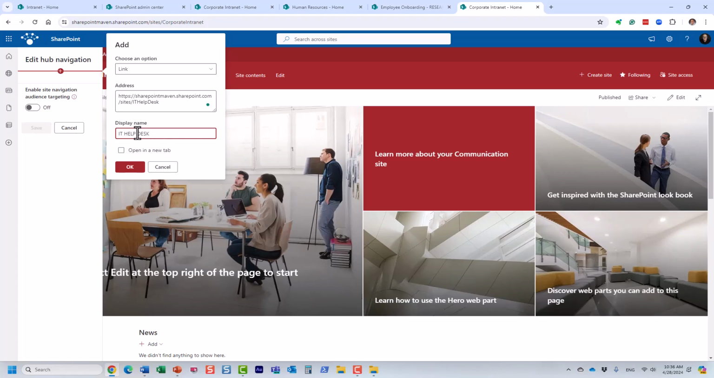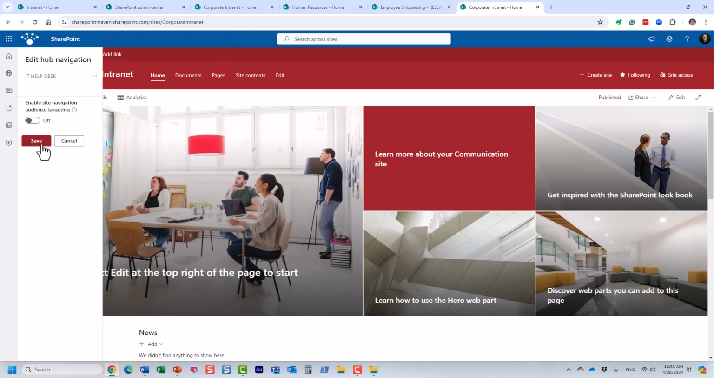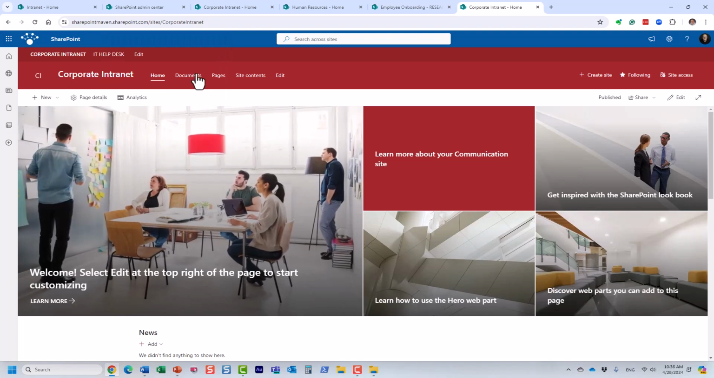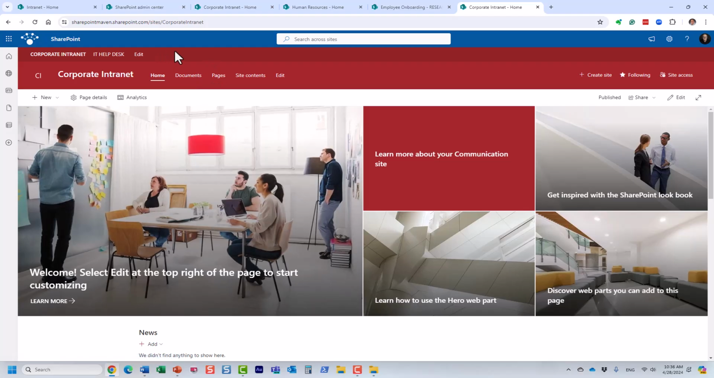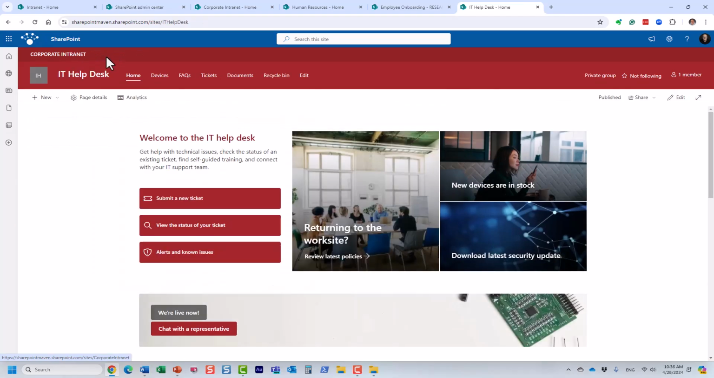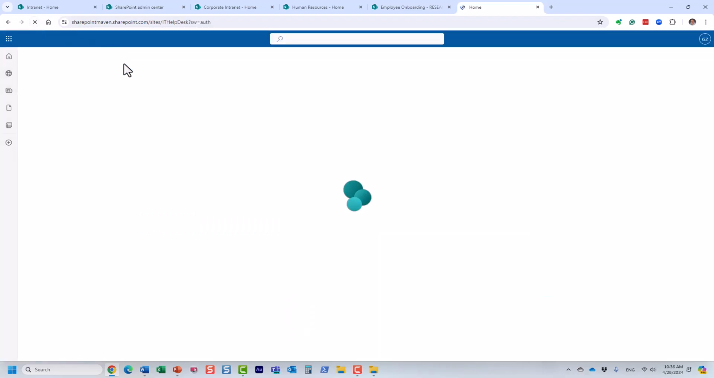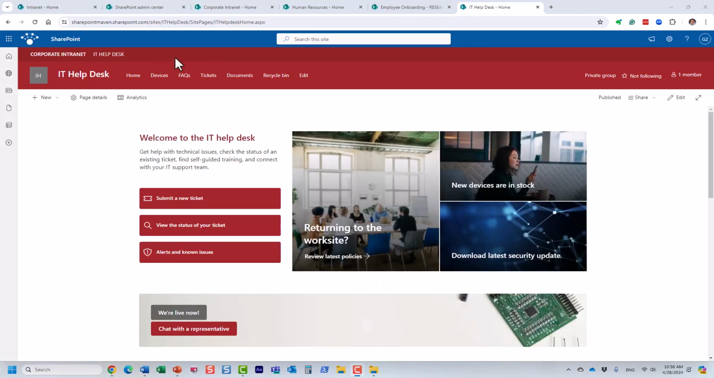All right. And let me show you a few tricks related to the links. First of all, I can open it in another tab, but let's not worry about it. Let's click save. And here it is. Now, essentially, we have common navigation among the intranet and IT help desk. So I am on the intranet right now. I click on help desk. And sometimes, because this is so new, you have to refresh the screen for it to appear. Here it is. So now I can easily go between my intranet and IT help desk.